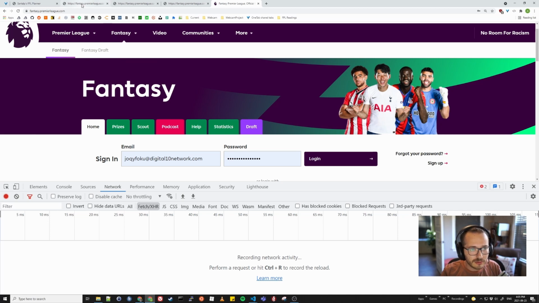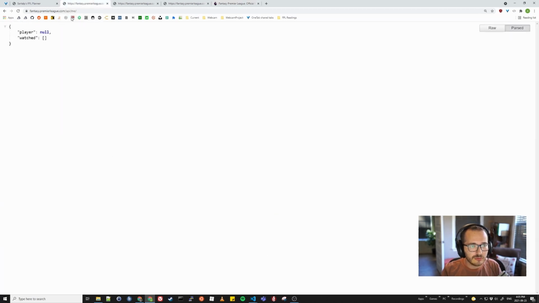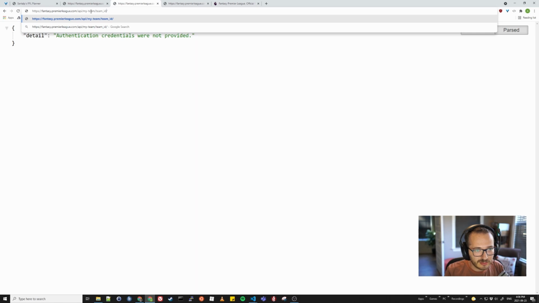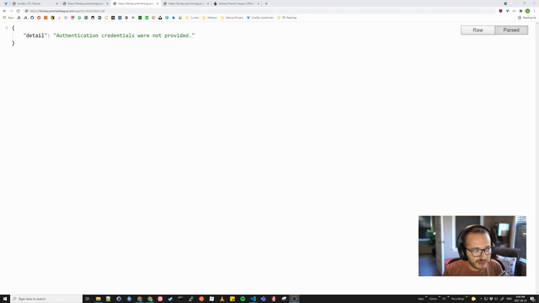Before we log in though, I will show you this page. This URL will show you only the data you have access to after you log in. Whenever I try to open this right now, as you see, it says player null and watched is just an empty list. Similarly, there is this other page. Let me replace this with team ID so that you can replace it with your own IDs. This is another page that needs authentication. As you see, authentication credentials were not provided.